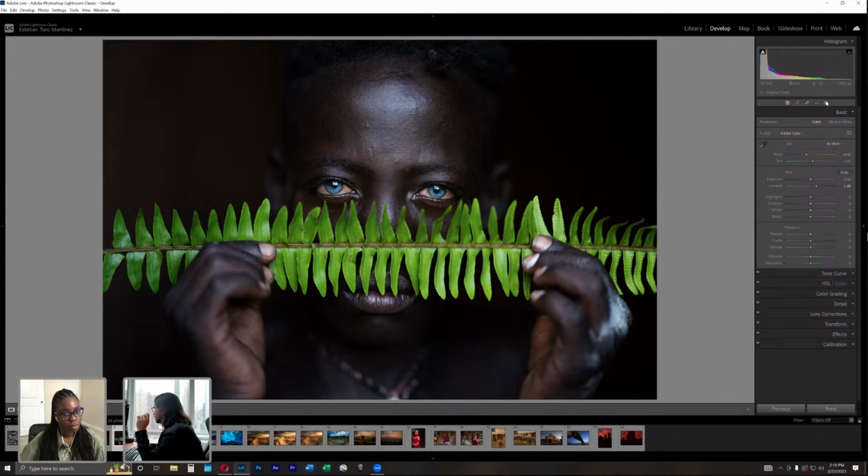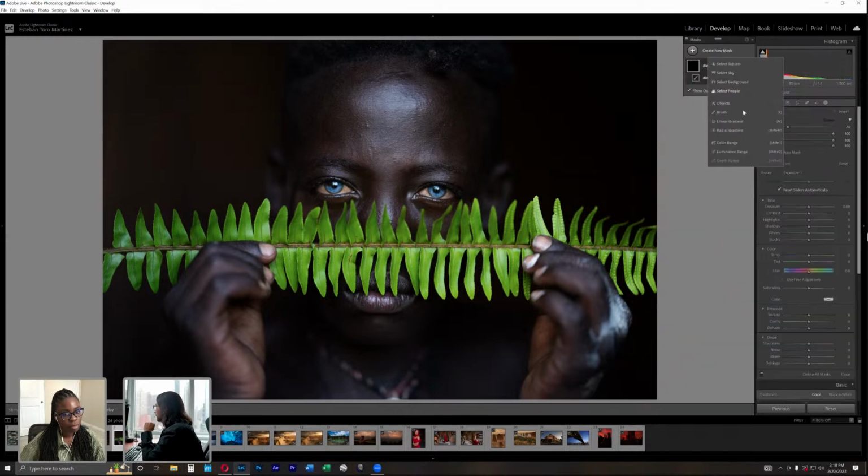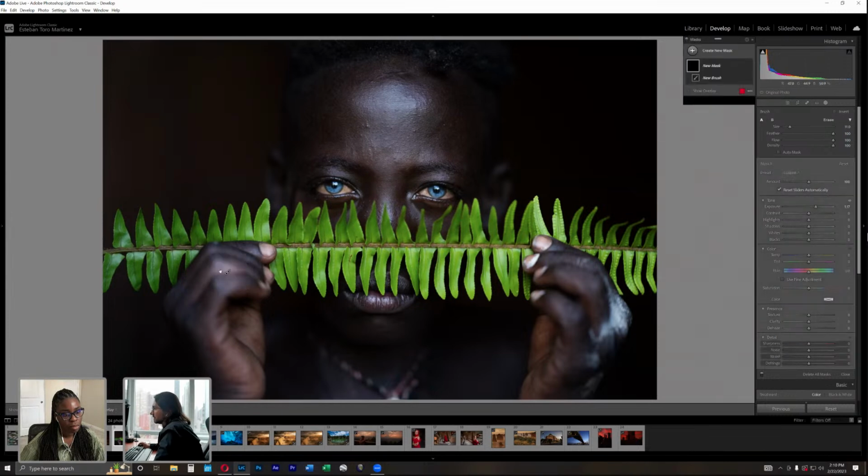So what I'm gonna try to do is instead of working a lot with the basics, I'm just gonna go with the masking tools and I'm just gonna go with brush. And I will start with exposure. So I'm just gonna add exposure. I just have the feeling, I don't have an instruction manual, but I just have the feeling that I want to start working on his hands.